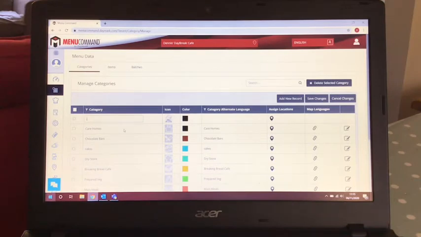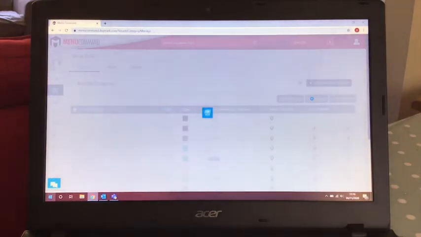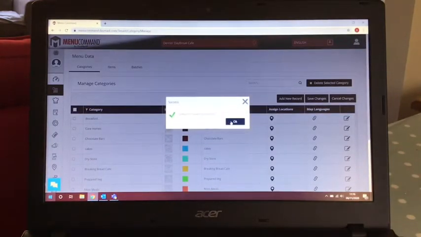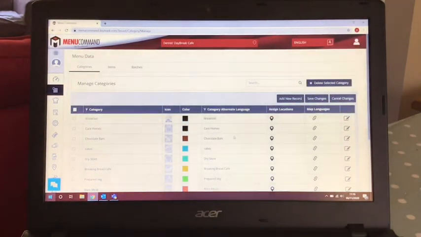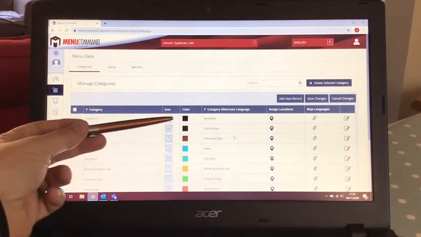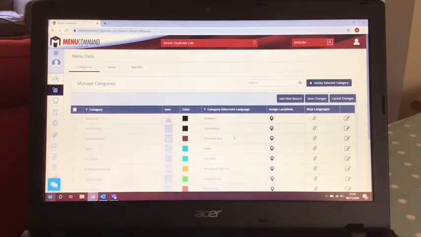My new category, I think I'll call it Breakfast, for my breakfast items. Once I've written it in, I'm going to save it. You only write in the name of the category, and then over here, next to where you put Add New Record, we hit Save Changes. It will then tell you that you've done it and come up with the OK box. Now you can see we've got Breakfast as a category. It's got no icon, it's black in colour, and that's what we've got.